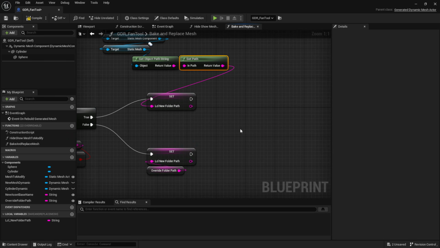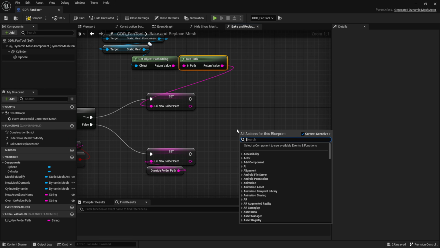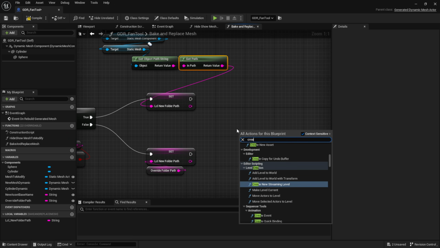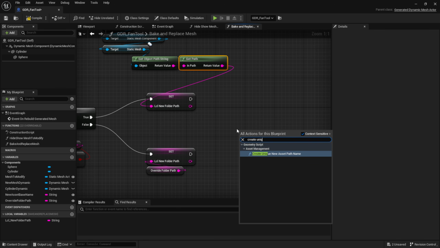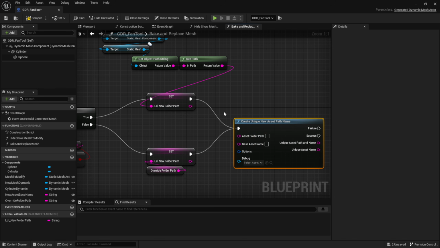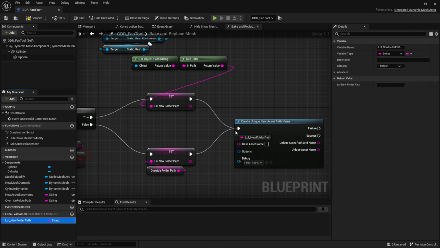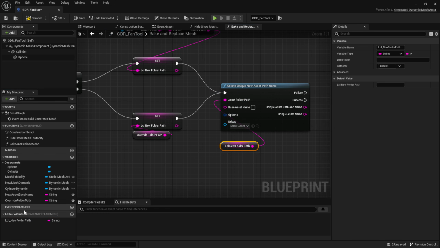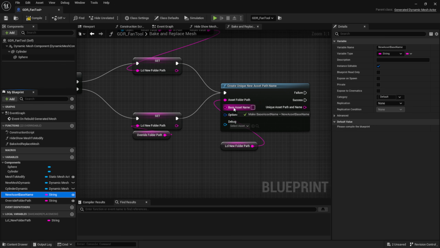Then we can grab a node called create unique new asset path name. Look for this one. Hook up both of the execution pins. So the folder path is our local variable, the new folder path. And our asset base name is our new asset base name.